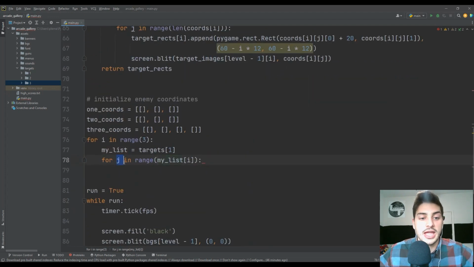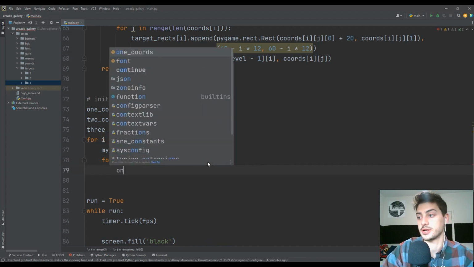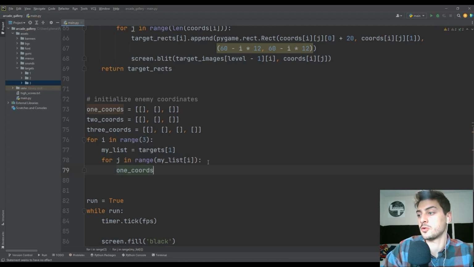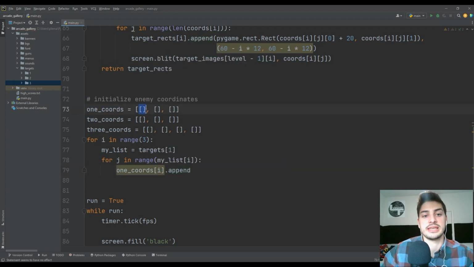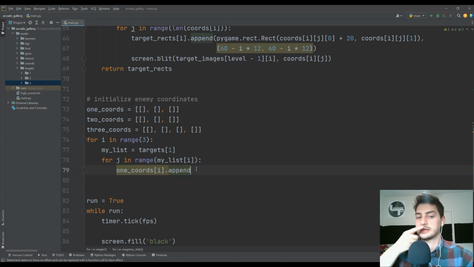So this is saying for j in range, and then for our first loop where I is equal to 0, it's going to say for j in range 10. So it's creating 10 coordinate pairs for us. And it's going to say 1 coords, we'll say coords is okay. We're going to say 1 coords at I dot append, because again, right now we're doing this tier list and then this tier list and then this tier list of coordinates. So 1 coords I dot append.